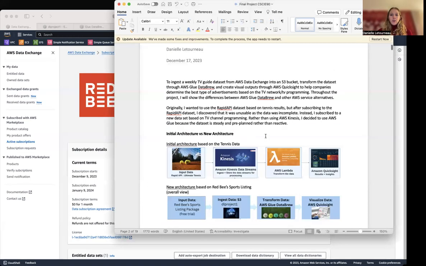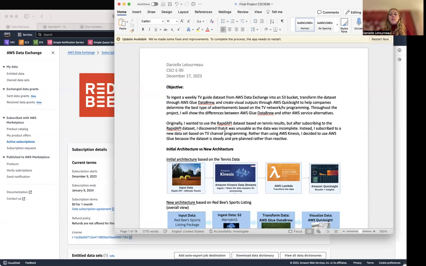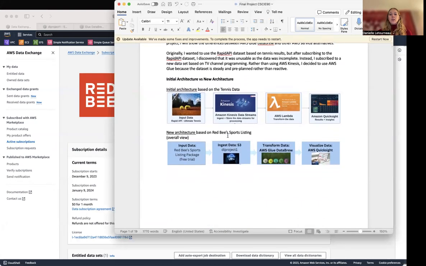Today, I'm going to be talking about how we're going to ingest data, transform it using AWS Glue DataBrew, and then visualizing that data in AWS QuickSight.